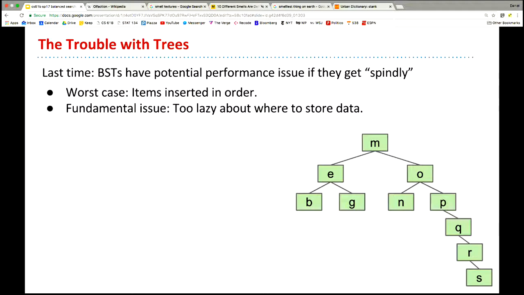And so we end up having this long line on that side of the tree, and if we want to check if an element's in the tree, we'll have to go all the way down the height. That's going to start taking roughly closer to linear time in terms of the number of elements in your tree if you're having to go through all these elements to find what you're looking for. And so the fundamental issue here is that we're being too lazy about where we store our data.